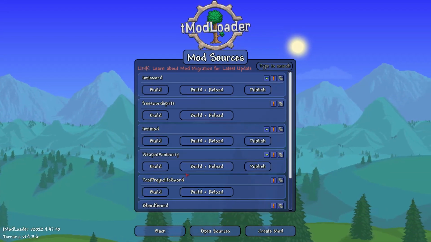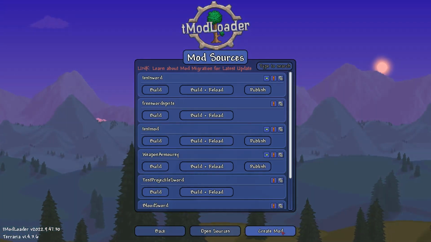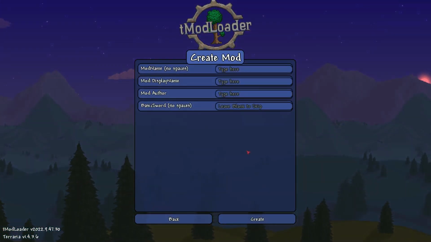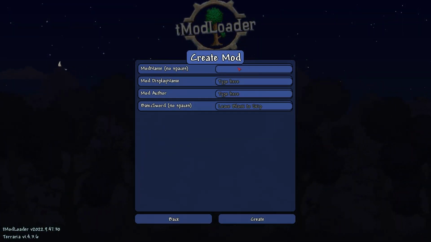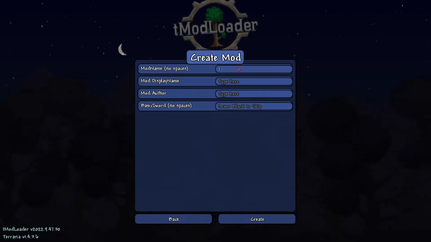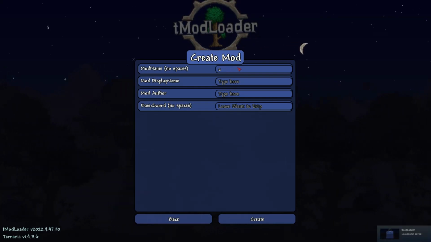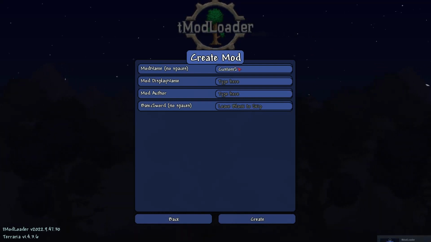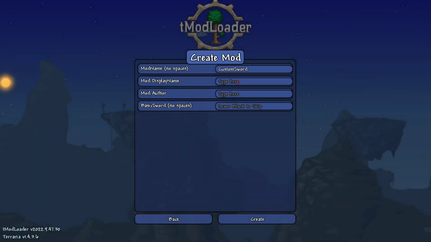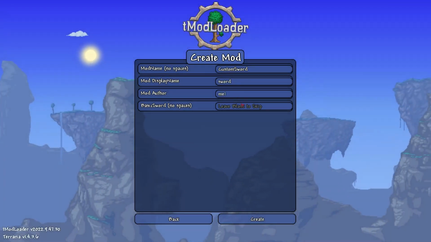From here, you should have nothing if you've never done this before, but on the bottom right, you're going to hit Create Mod. From there, you'll put your mod name. Make sure there's no spaces. So I'm just going to use this, okay, make sure it's caps like this. And then display name, and then the author, you don't have to put that, I'm just going to put me.